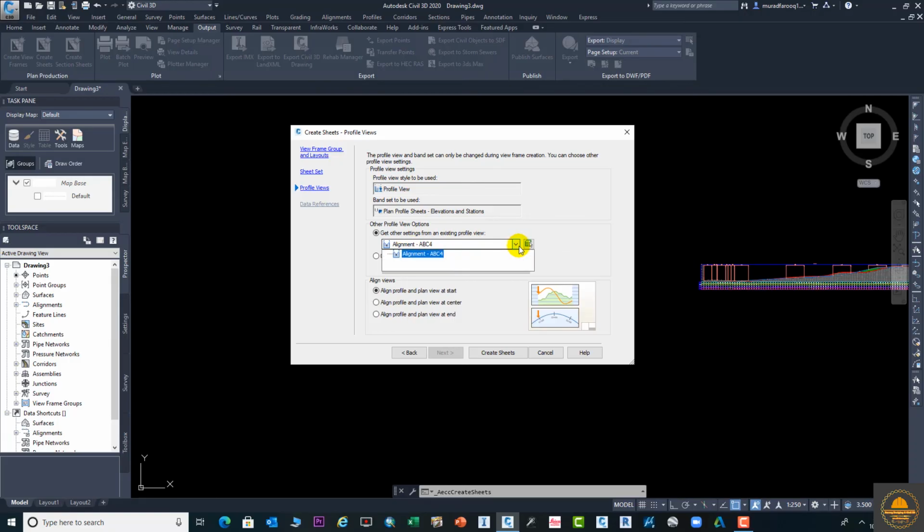Align. This one is alignment, and here align profile and plan view at start, or you need to align profile view and start its center. It should be starting from center. It will be start align profile and end. It will be start with the end. It will move to the end. But we need to select the first option, to the start and create sheet.